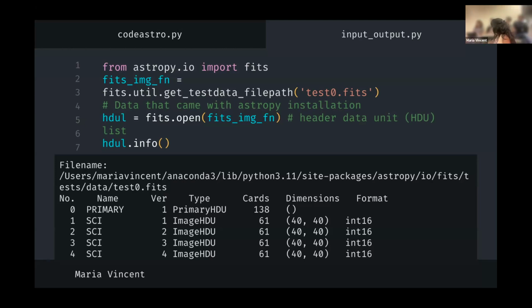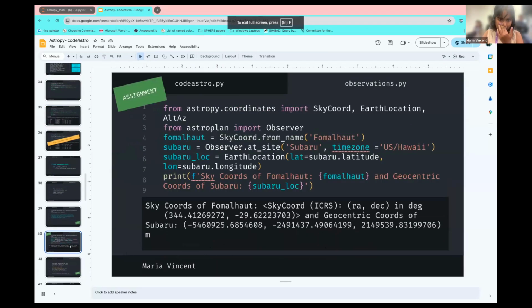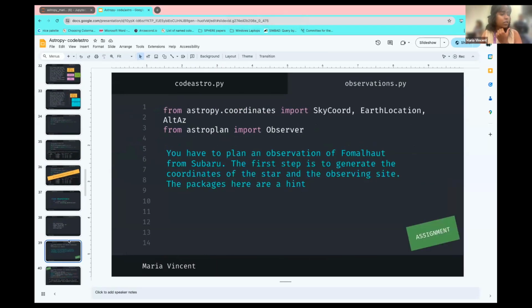Just so you know, the Google Colab doesn't have the Astroplan package, so we need to install it manually. Yes, that's a good point. I will add that note here. I'm just going to add this to the slides.